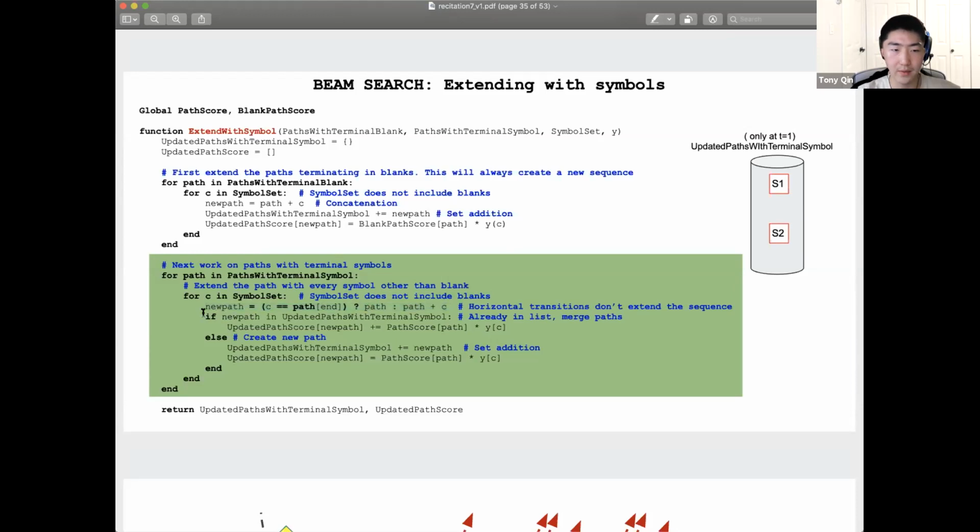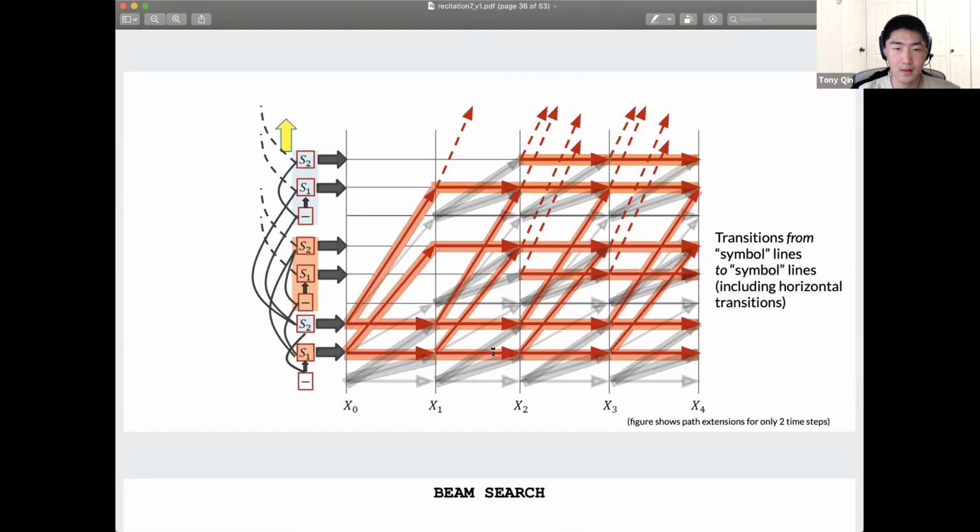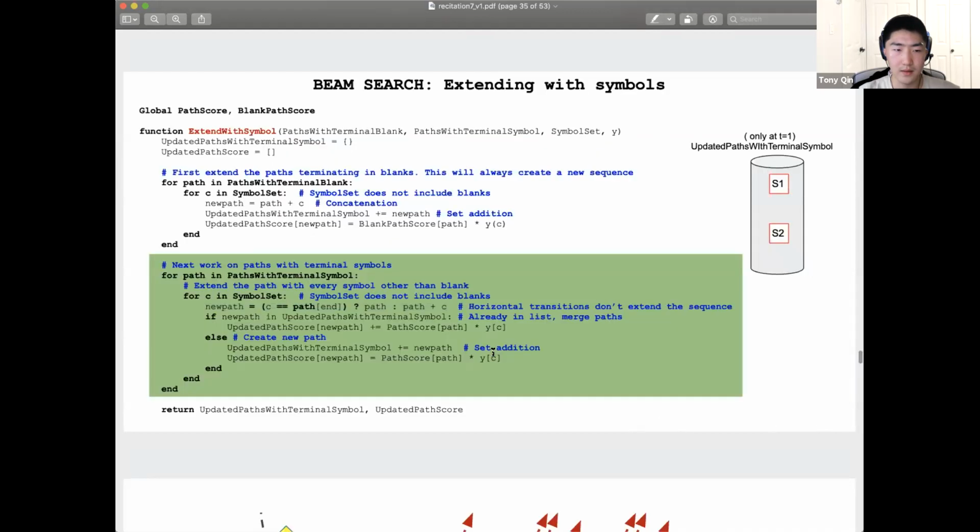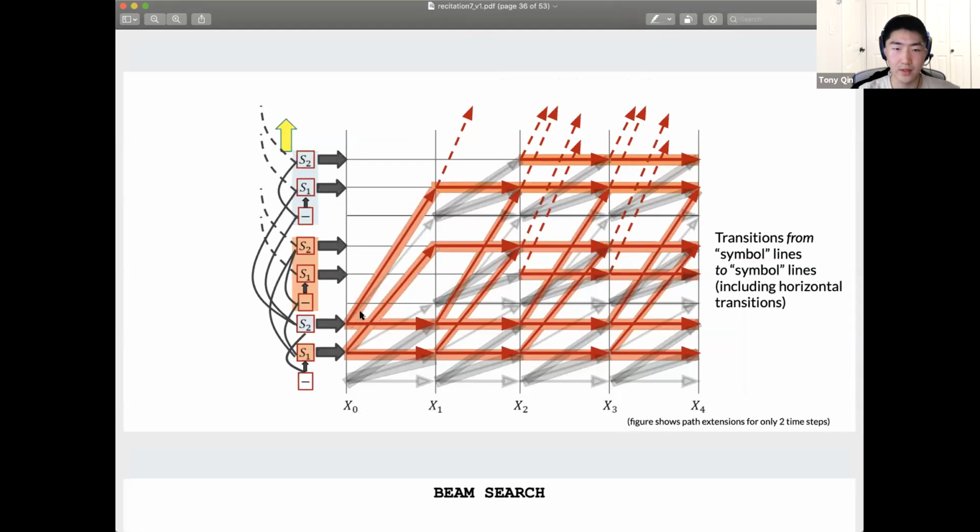And then again, if it's already in a list, we're just going to add the probability, and otherwise we're just going to add the path to the set and set the probability here. And yeah, this represents when we already have a symbol at the end and we're extending with another symbol. And you can see here S2, if we try to extend with another S2, it doesn't do anything. It still represents the same final outcome.